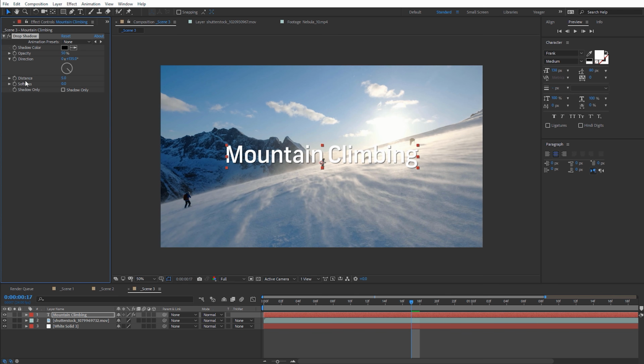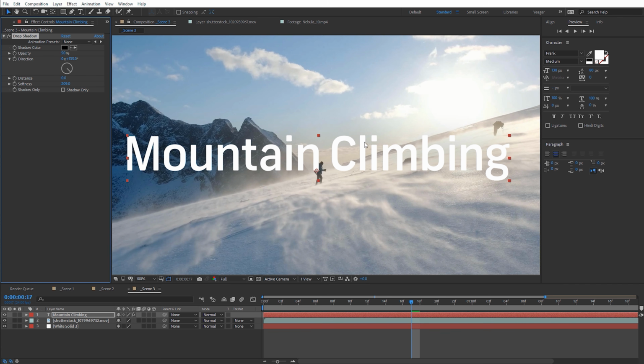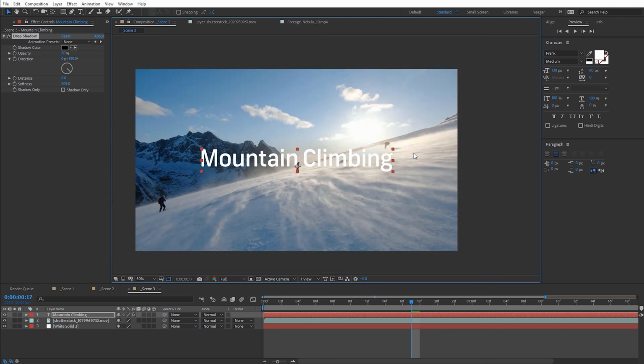But what we're going to do here is under distance, let's bring this up to 0. And then for the softness, we'll increase this quite a bit. And you can see if we increase this a lot, it almost makes that drop shadow fade away. But you can see if I toggle this on and off, the difference that really provides us here. So it's very subtle on that shadow.